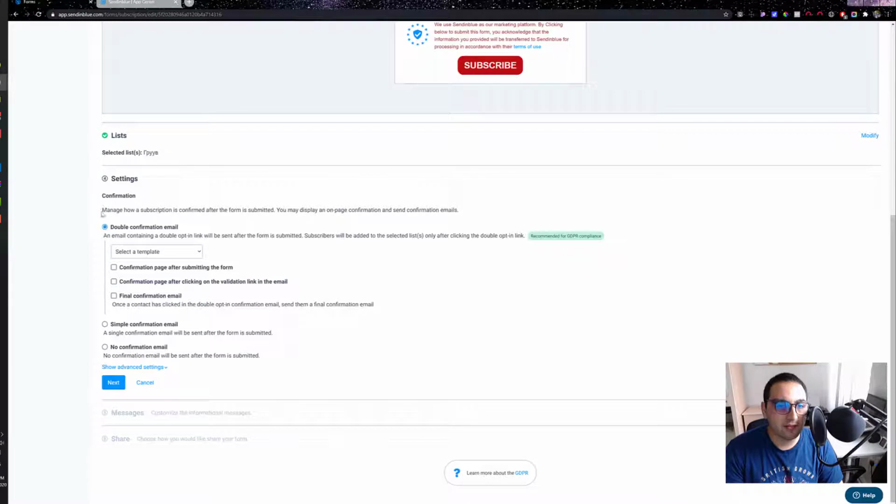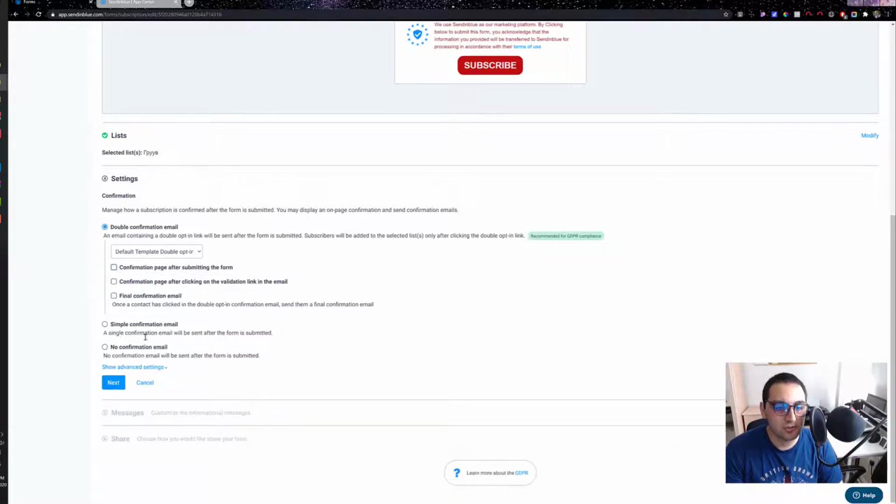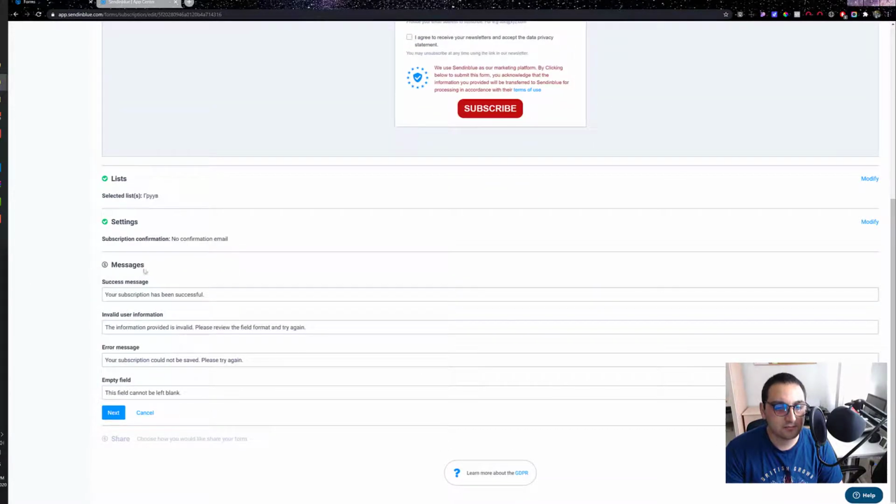So confirmation. Over here, in order to be GDPR compliant, you should select a double confirmation email and just the default template, confirmation page after submitting the form. Select the confirmation page. You can select a custom page. Oh yeah, you have loads of options and everything. Okay, no confirmation email. Next.